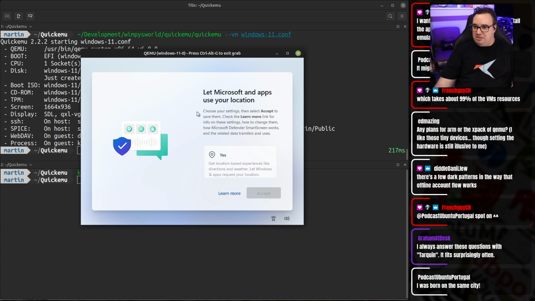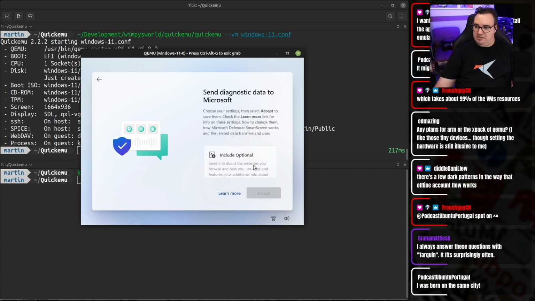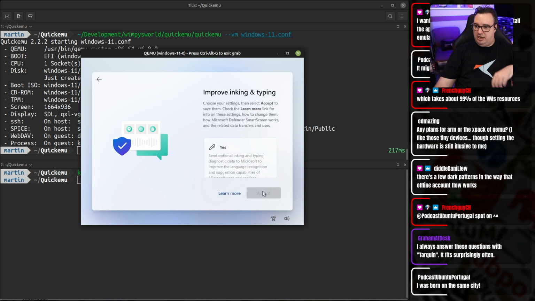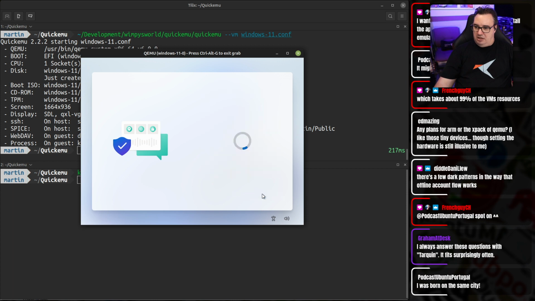Let Microsoft apps. For this VM, yes, you can use that, but I don't need Find My Device. Don't want to send you anything other than the required stuff. I definitely don't want to do that. Get tailored experiences. No, thank you. And yes to an advertising ID so I don't get random stuff.